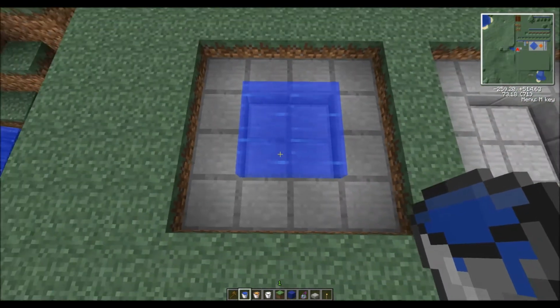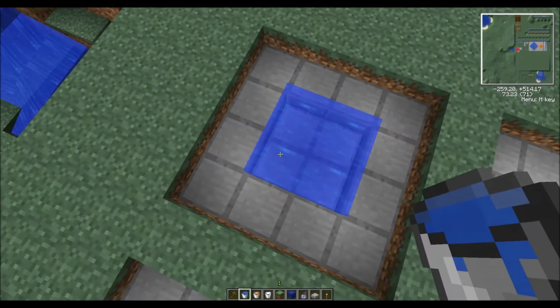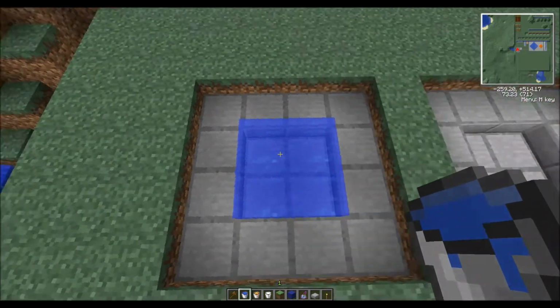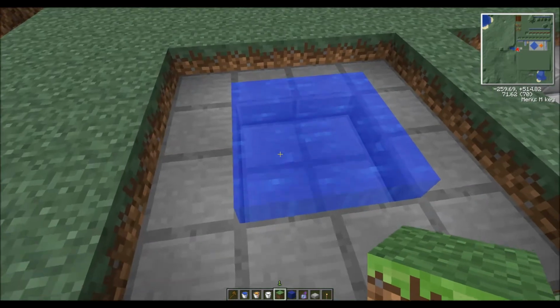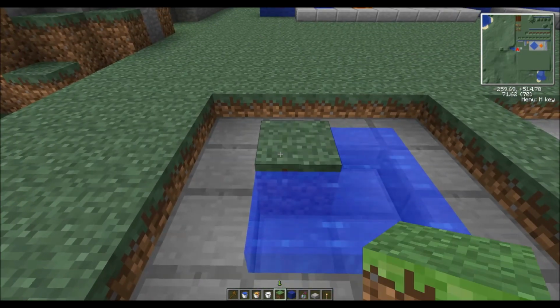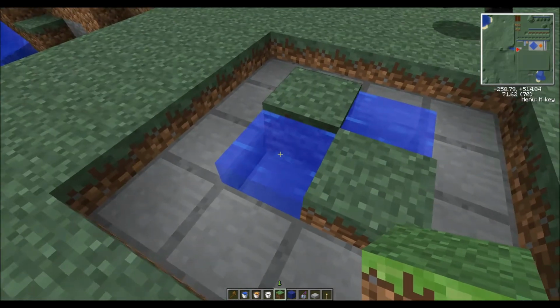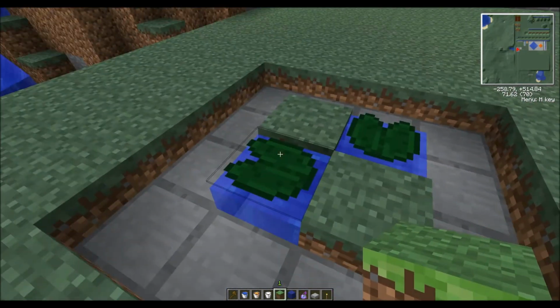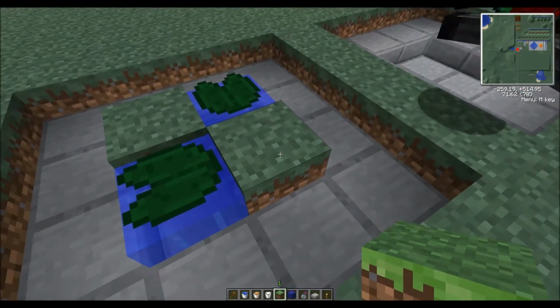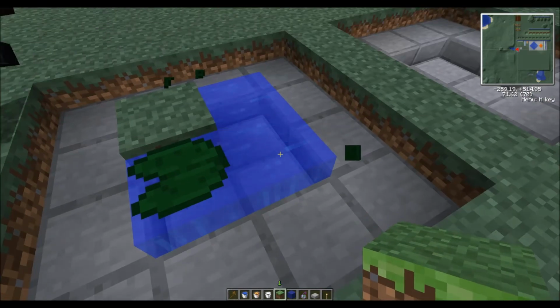The reason that that works in this square is because the flow blocks which were in these 2 corners ended up coming into contact with the 2 source blocks in the opposite corners. So if you recall, I placed a source block there and there, but these 2 blocks are definitely now source blocks with lily pads on them. And if I break these blocks that I just placed, you'll see the flow blocks start and then they turn almost immediately back into source blocks.